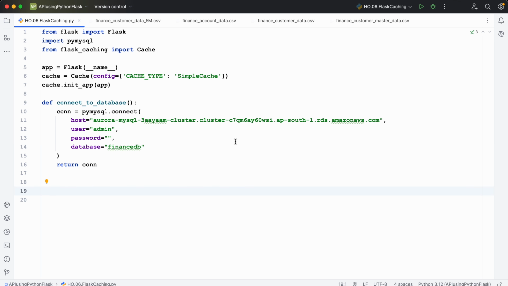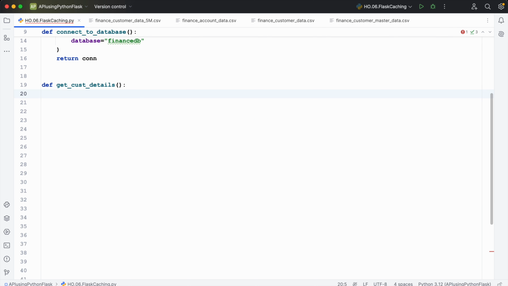Now let us go ahead and implement the APIs. First, we'll implement get customer details. This one would be without caching. So I'll just write the code block for this entire function. Nothing special would be done here. Let me just write the code and then start the video again.